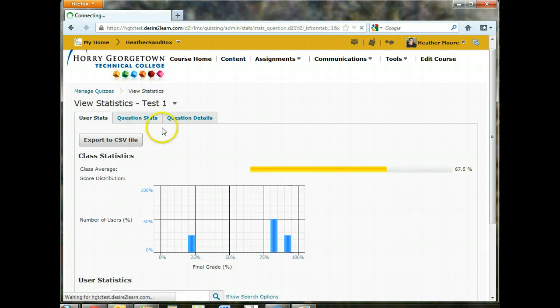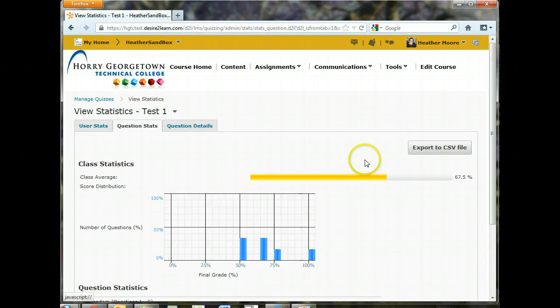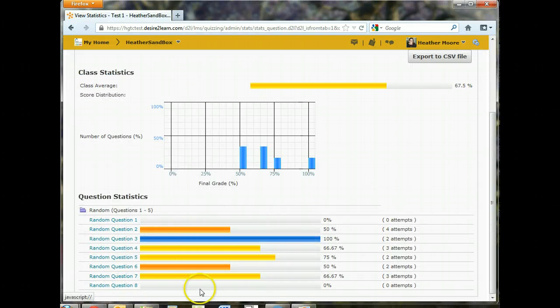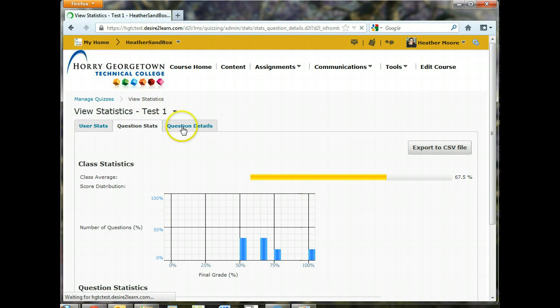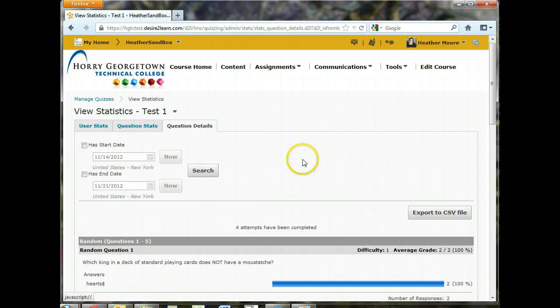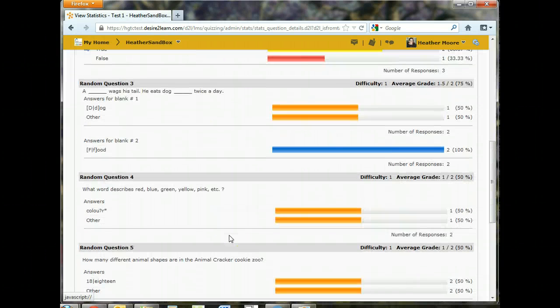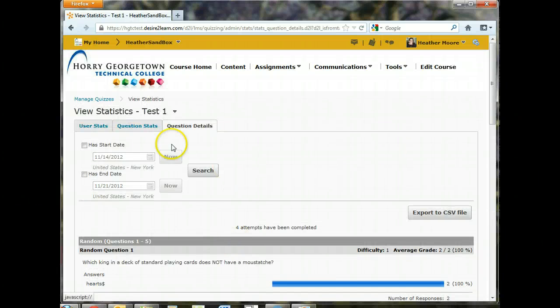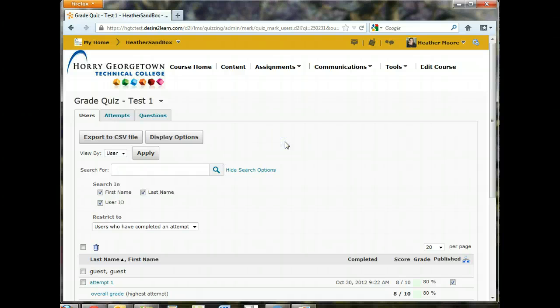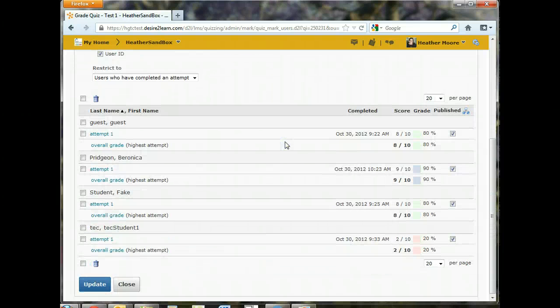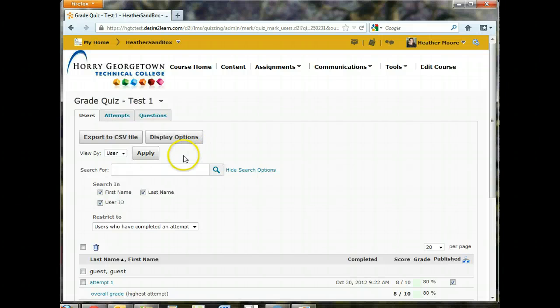It also breaks it down to question statistics and question details, so you can see each question, what was answered, how many attempts were taken on each question, and then question details gives you just that, the details of each question. So that is statistics in a nutshell. And if we want to jump back over to the grade page, we can do that here. So the last thing I want to show you on here is if you want to preview an attempt, we can do preview here.